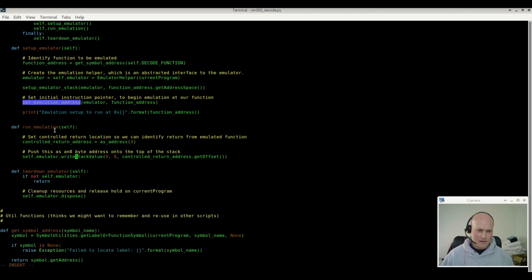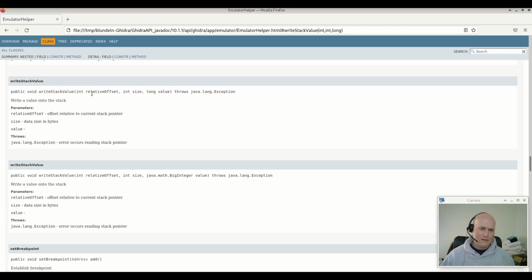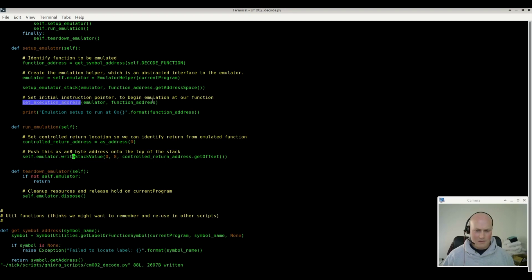Just to look at, if we go in the API of this write stack value, so this is on the emulation helper. So if we go into the API docs, write stack value, relative offset. That just means an offset from the stack. We just keep that as 0 because we just want it to write to the current stack pointer RSP. And then the size 8 bytes because it's an address which is 8 bytes long. And then the value, which is the actual value to write as 8 bytes, which is the offset of the address, which really I could have just put 0 in here, but I'm just trying to make it clear. So now we've got the return address as 0 on the stack, which is good. So now we can control when our emulation stops, when that function returns.